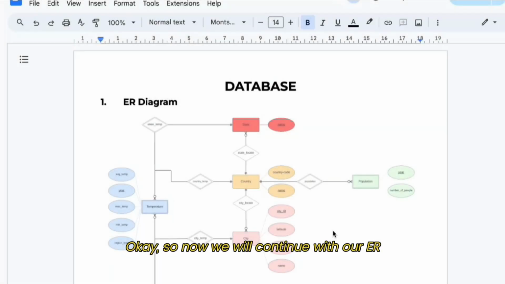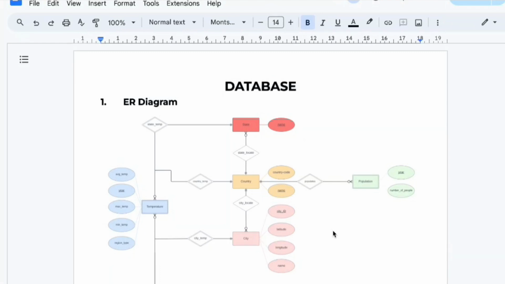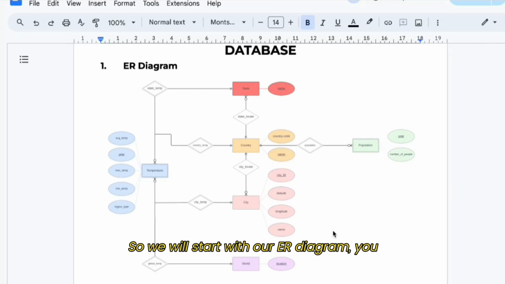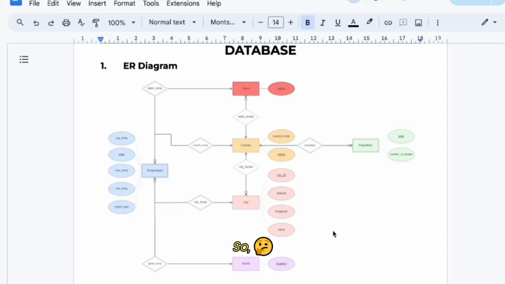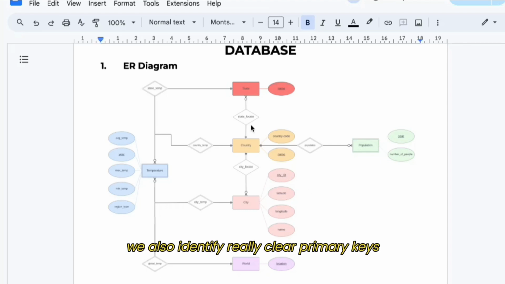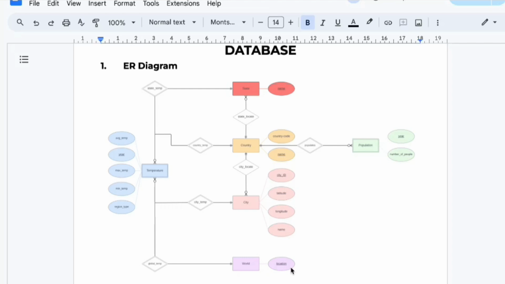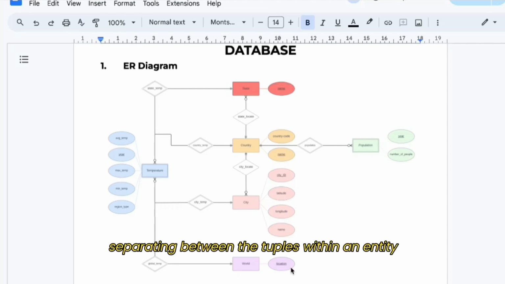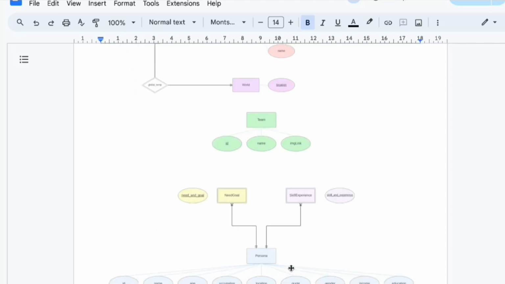Okay, so now we will continue with our ER diagram and database design. So we will start with our ER diagram. You can see we have both weak and strong entities. We also identify really clear variable keys like the name, the year, the location, that help us to clearly separate between the tuples within an entity.